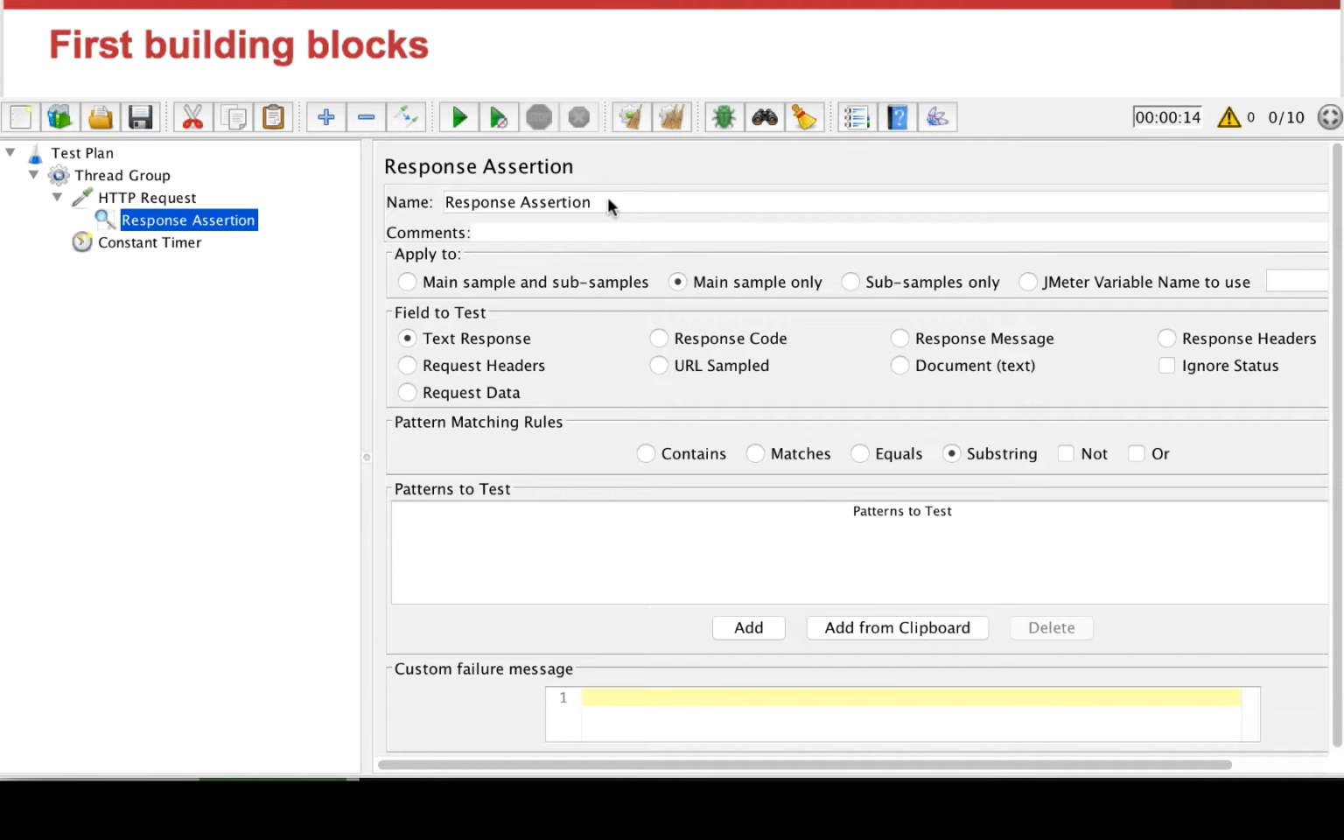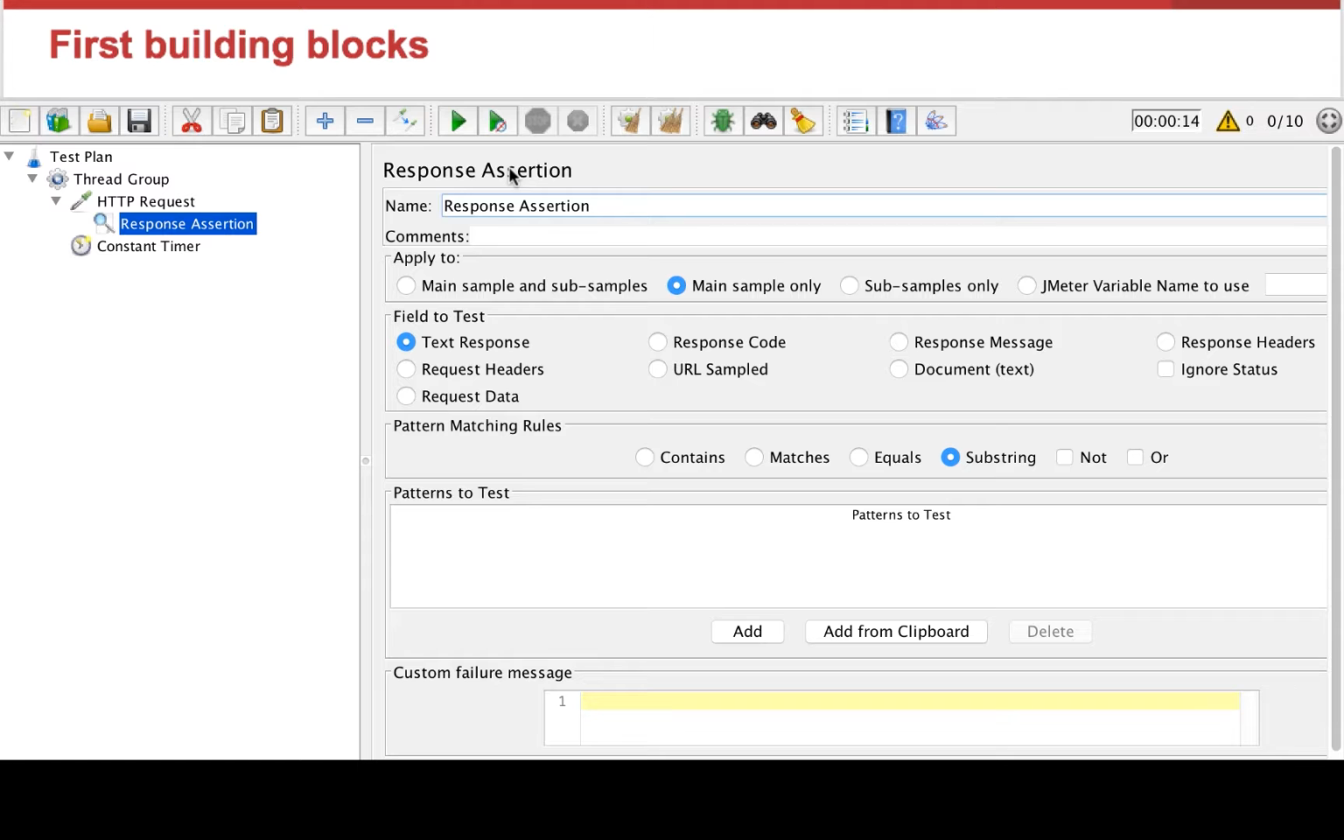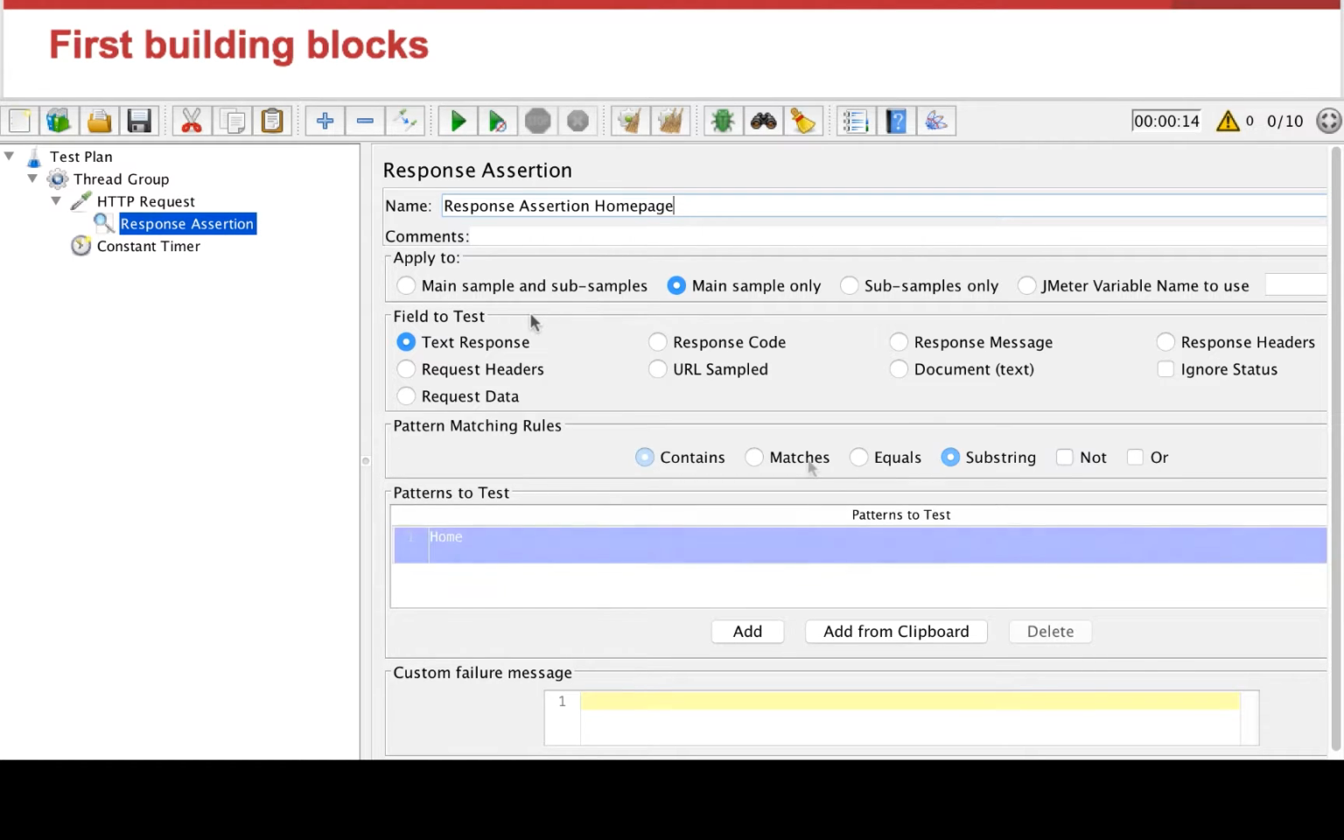As with any other JMeter element, you can specify the name for that element in your test plan. So for this example, the response assertion will be called response assertion of the homepage of our website. You have different options in the configuration of the assertion. And the first thing to look at is which field to test. This means which field do you want to assert to a specific text or to a specific regular expression.